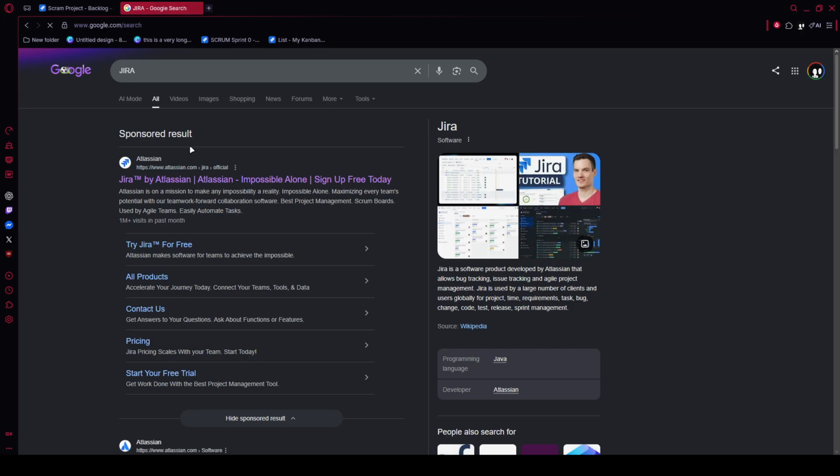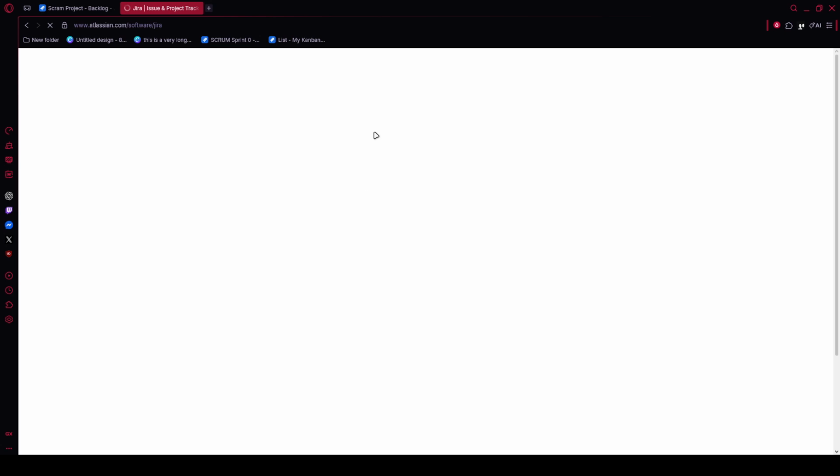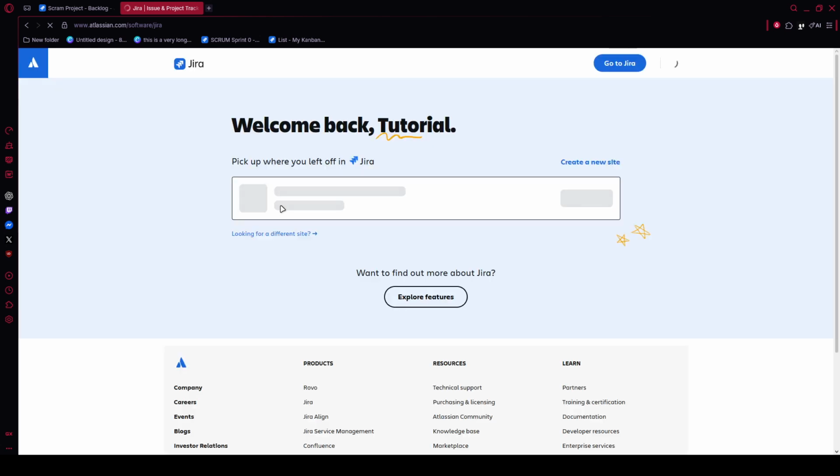When the Atlassian login screen appears, don't try to sign in right away if you already know the password isn't working. Instead, look just below the main sign-in area for the link that says "Can't log in." Click that link once to begin the account recovery process.